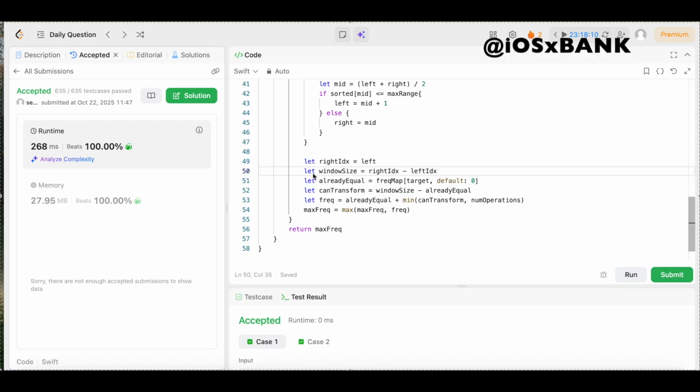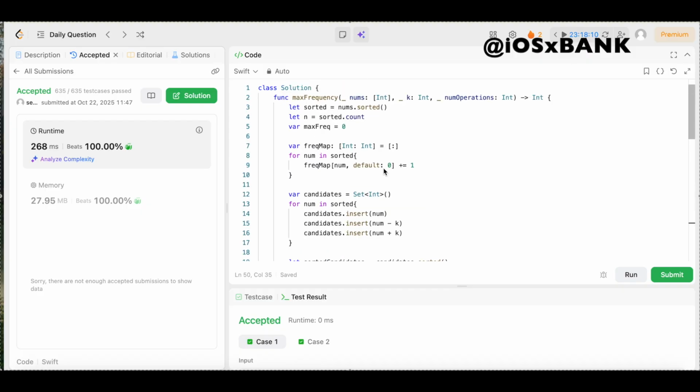And look at that, y'all. 268 milliseconds beats 100% of users. That's what I'm talking about. That's what I like to see, y'all.